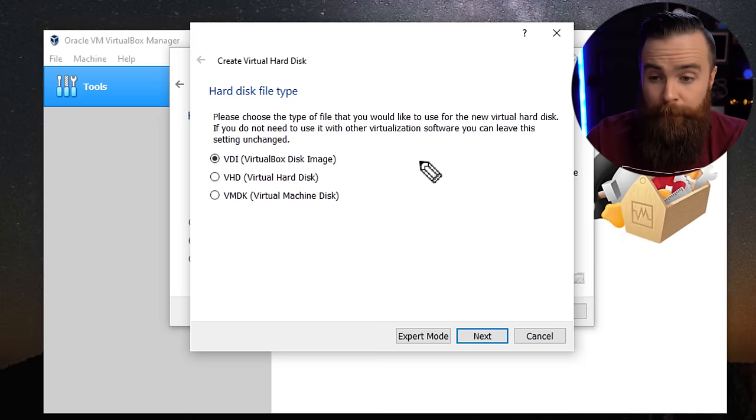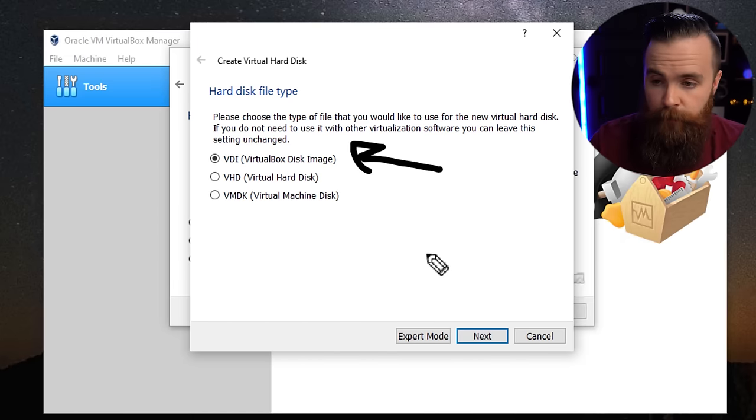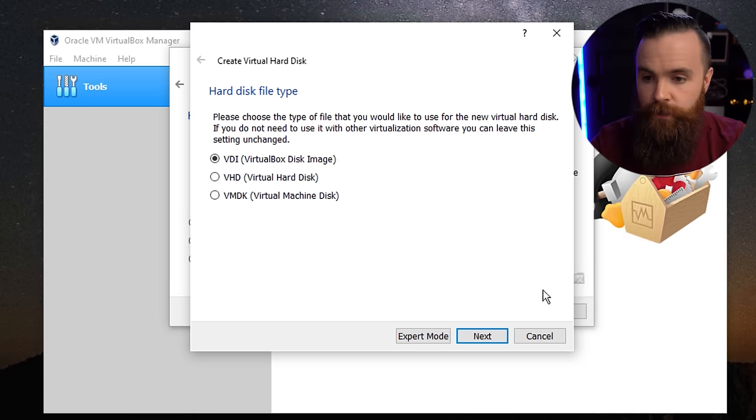Again, going with default is probably the best option for you right now if you're just starting out. A VDI is specific to VirtualBox. If you're gonna use other hypervisors like VMware's Workstation, using another file type will allow interoperability, but VDI is fine if you're just gonna be testing this out with VirtualBox, which again is more than enough. So we'll click on next.